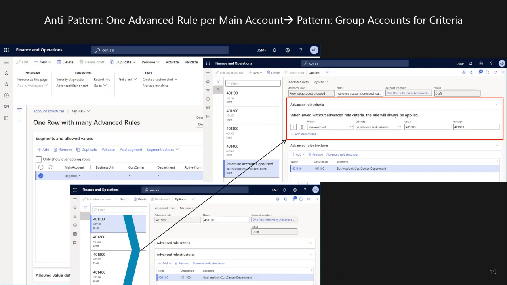On each one of these, we kind of just said, this main account is something. On the bottom left here, we've got one rule, and the criteria is not expanded here, but basically, the 401-100 advanced rule is just filtering for 401-100. But instead of making 4 separate rules that are all specific to a single main account, I made a new one up here in the upper right-hand corner called Revenue Accounts Grouped. That's where I put that criteria in and said main account is between and includes 401-000 through 401-999, and put my specific rules down in the advanced rule structure.